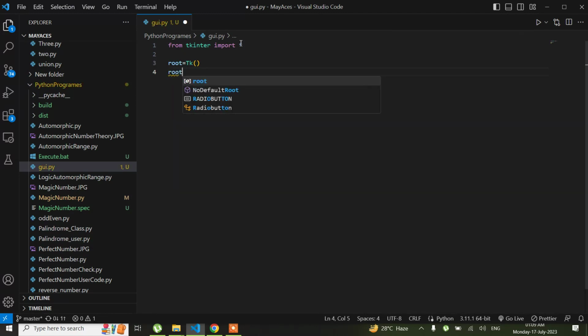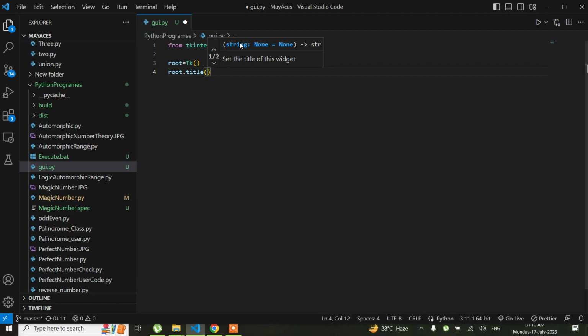Now let me give it a name, root.title. Everything in this GUI component is in the root section. Whenever instantiating with Tk, making an object of it, a window or a canvas or a frame is being created in the root, and I can give it a title. Say let it be GUI window.